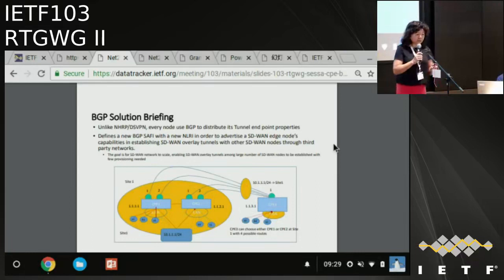So the solution in the IDR, which I presented in the IDR intro meeting, is about utilizing the route reflector as the anchor point for property advertisement.